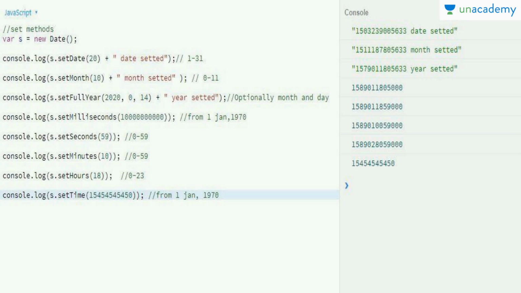After that we can also set the seconds. Similarly we can set the minutes, we can set the hours, or we can also set the time. Hours, minutes and seconds all start from the 0 index, going 0 to 59 for seconds, 0 to 59 for minutes, and 0 to 23 for hours. So you have to keep this in mind while working with the JavaScript get and set methods.